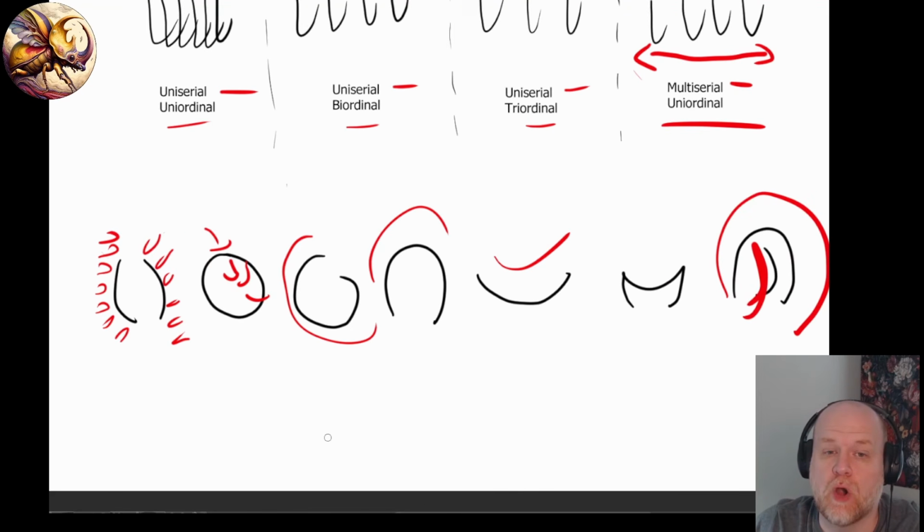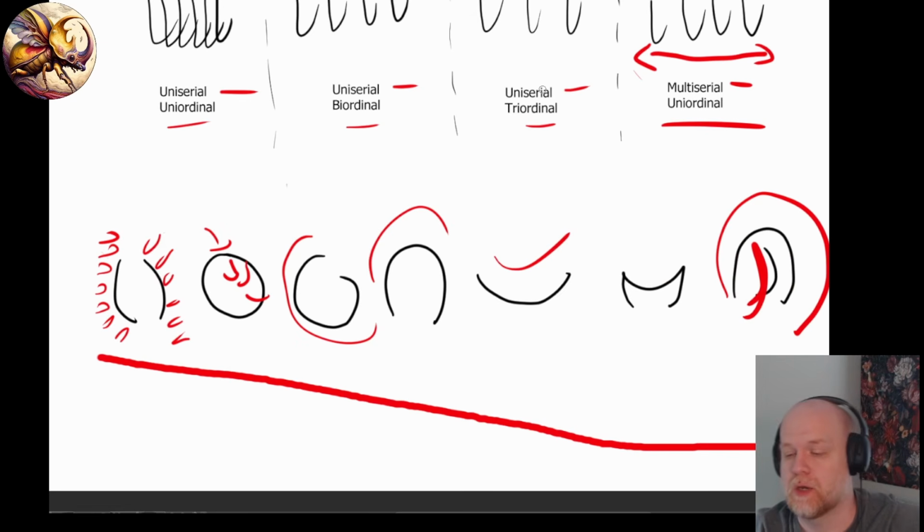So there are terms for all of these structures. I'm not going to go through all the terms. Generally, when you're using a key for caterpillar ID, it will tell you the terms, and generally it will show you a picture of what that term refers to. Like there should be a size and shape.